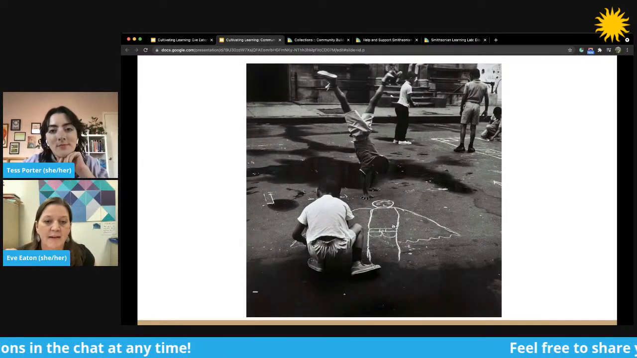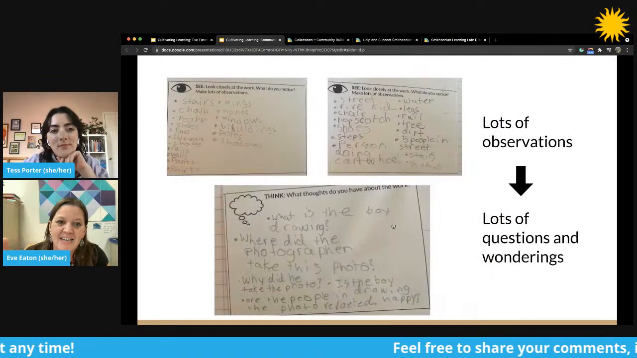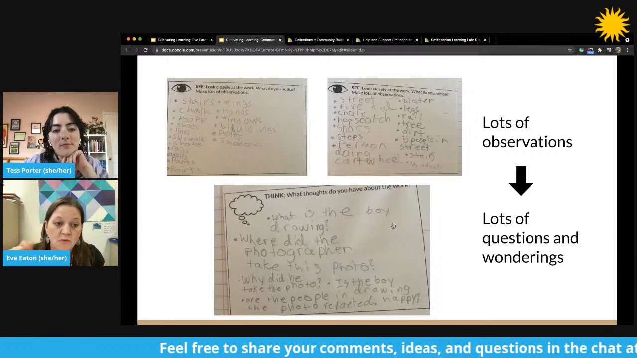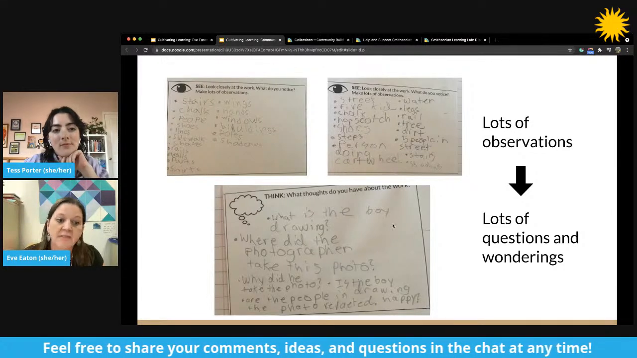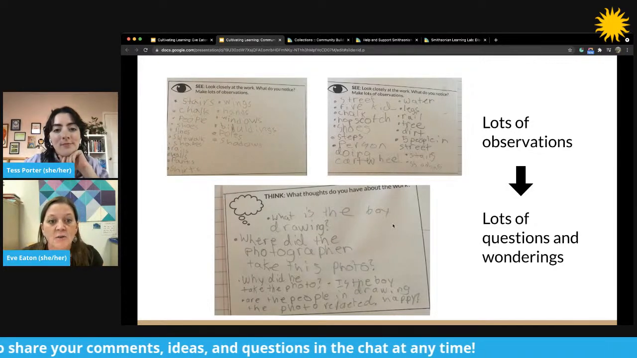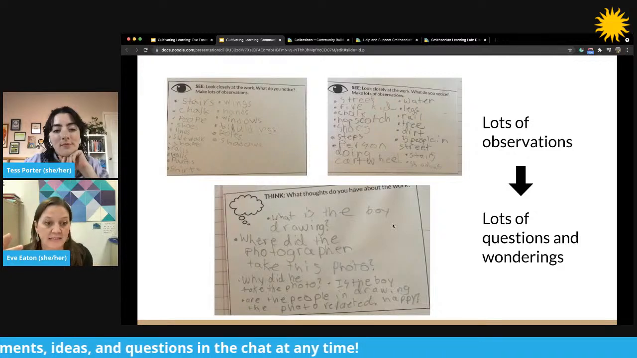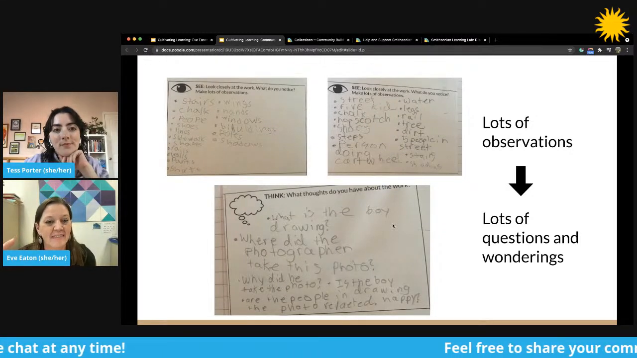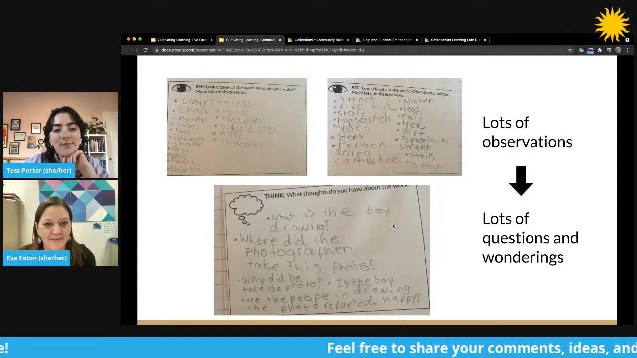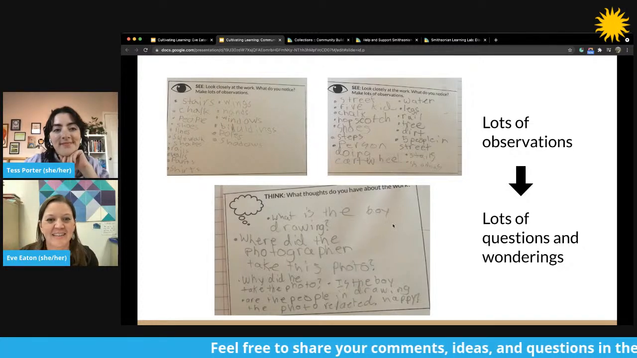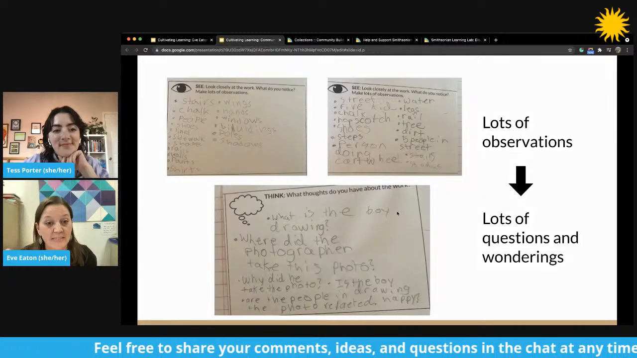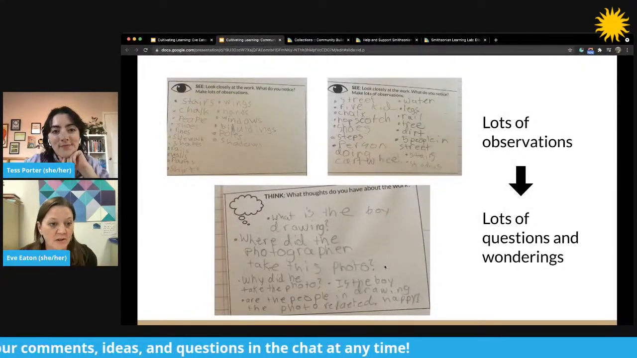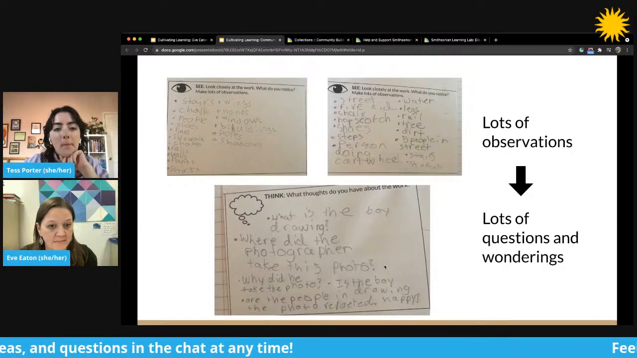And so on the next slide, you can see that we did a combination of written responses. So students were able to write down what they were thinking first, and then they were able to share out. So we encouraged them to have lots and lots of written responses, and then once they were noticing a lot of things, like you say the hopscotch in the tree, and they started counting people and things like that, that led to a lot of questions and wonderings.